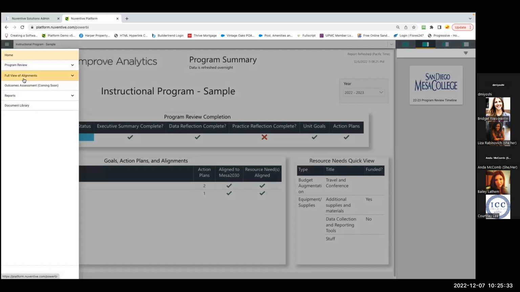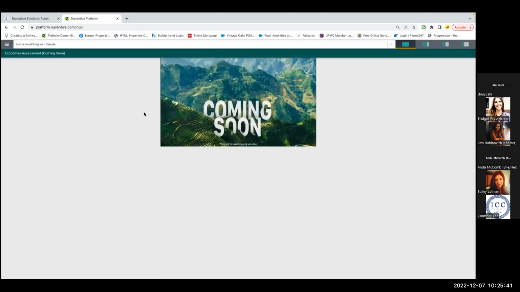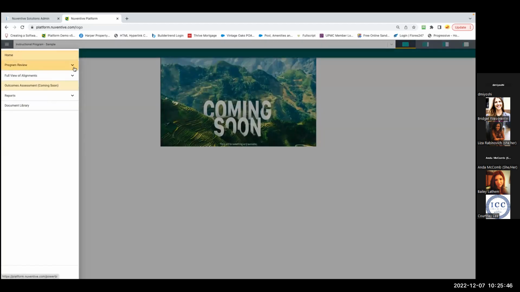There will be more things that might come up in the menu. Of course, if you click on Outcomes Assessment Coming Soon, you're just going to see a Coming Soon page. So that's the second process we'll work on. But under Program Review, anytime you see a little caret, that's what we call these little carrots, click on it and it will expand what you can do within that Program Review section. You can also minimize it, full view of alignments. You can expand it and you'll see a few maps in this full view of alignment. And then the same with reports.